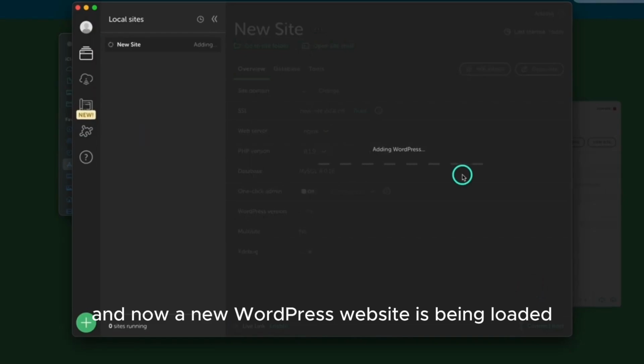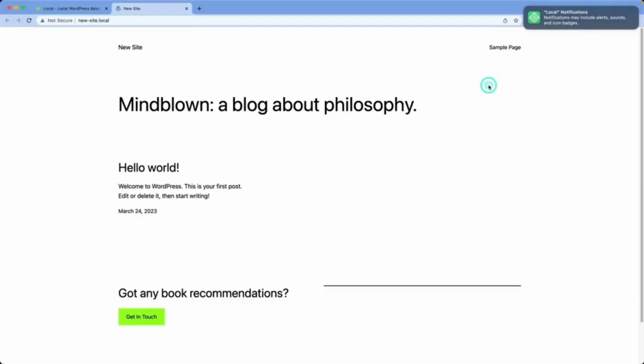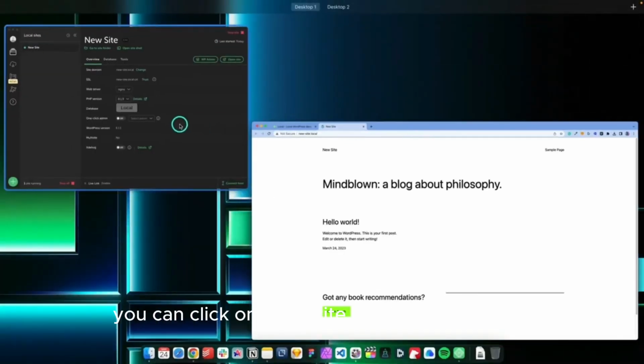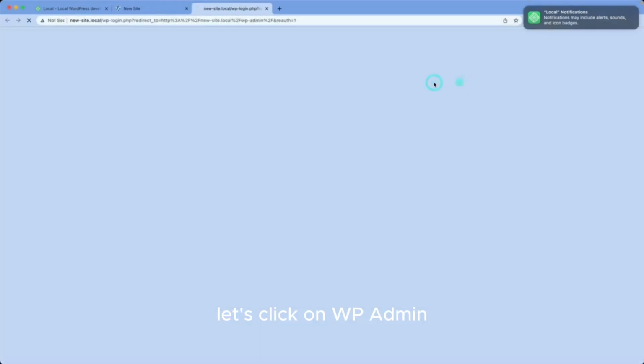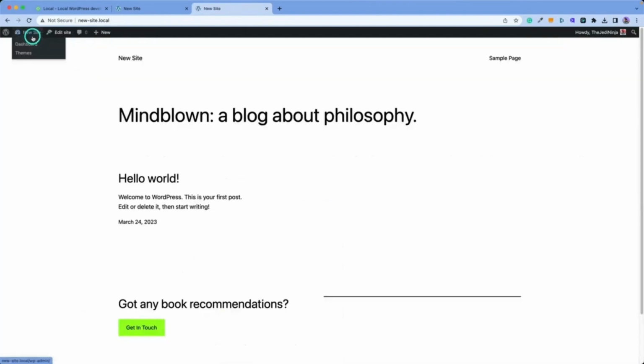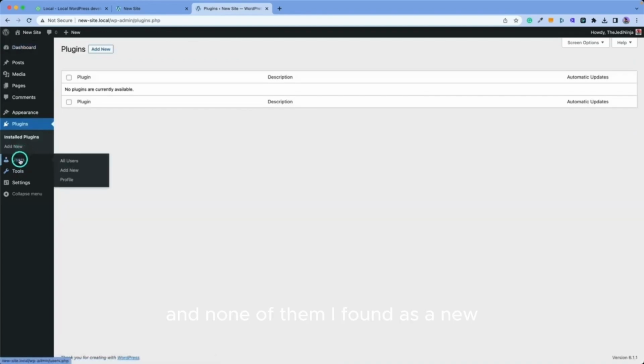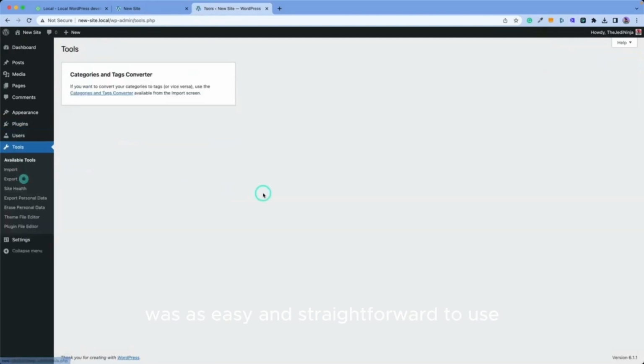And now a new WordPress website is being loaded and set up. And now our website is good to go. So right here, you can click on Open Site and see just the site. But to log in to the back end, let's click on WP Admin. Use our login details, and there we go. Our WordPress website is now ready to get started. We can start building it. You can add in Elementor or your Hello theme and build out your website. This is the simplest and most straightforward way to get started. On local hosts I've tried quite a few of them, and none of them I found as a beginner to web development was as easy and straightforward to use.